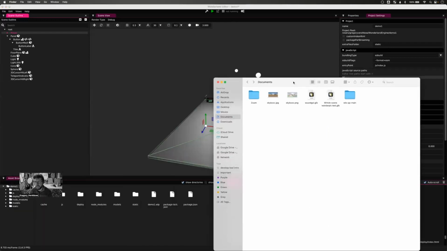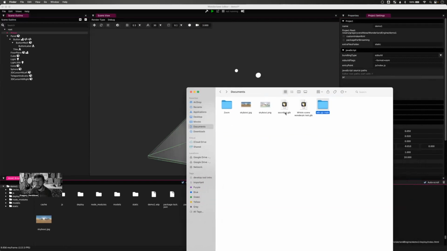So here we have our whole scene put together in Blender. Just drop that right into the asset browser there. And we have our skybox, which I'll drop in as well. I also have kind of a psychedelic one I made for fun, but I don't think we'll use that. And then we have this folder here, which is the Wonderland Engine JavaScript resource library with a lot of really useful scripts. And there's a link in the video where to download this.